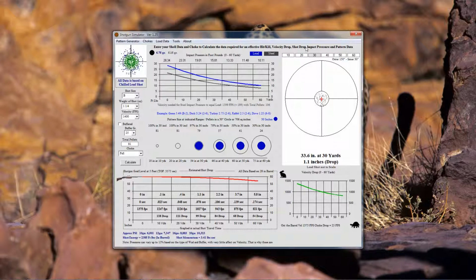On the right-hand side, you're going to see what a general pattern will look like for the choke, the shot, and so forth that you have at the different yardages. So you can see how large the pattern will extend based off of the choke and the distance. We can also see a small graph representation of how the velocity will slow down.